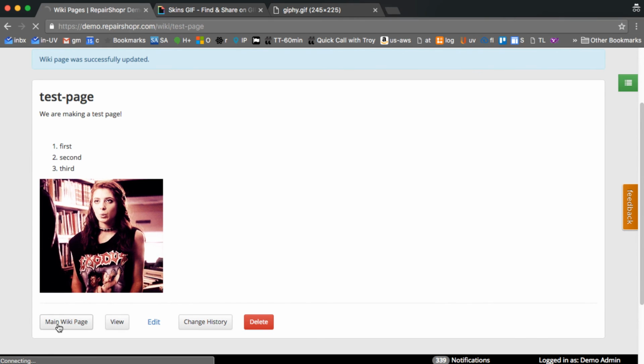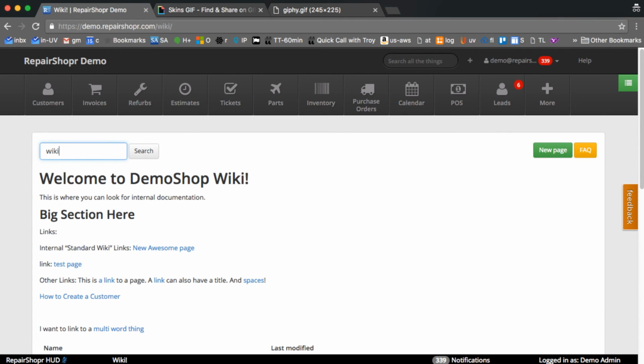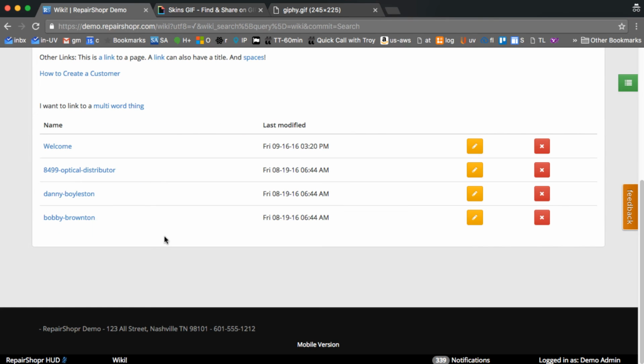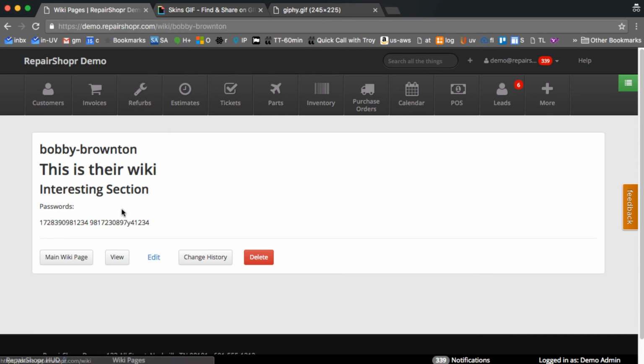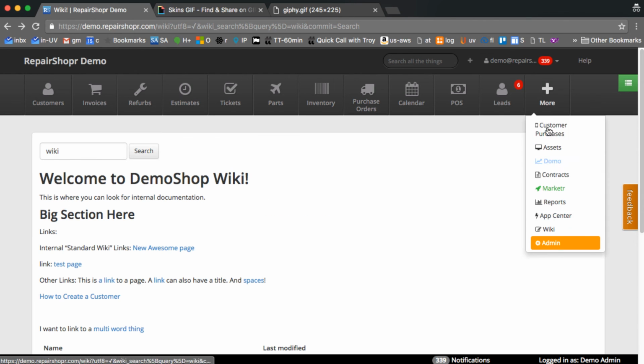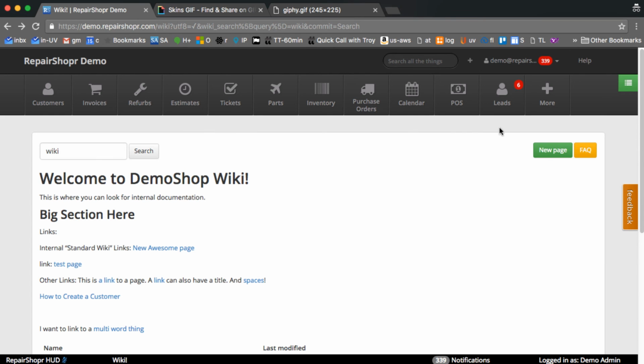So the main page is here. You can always search. Search shows all the articles that have the thing in it. You can store passwords, you can store network documentation, all kinds of stuff here. And now that it's available on the nav, it should be a little bit more usable. Have fun!